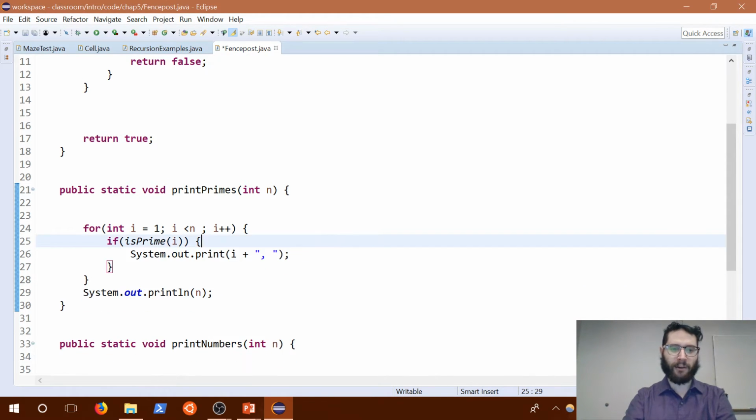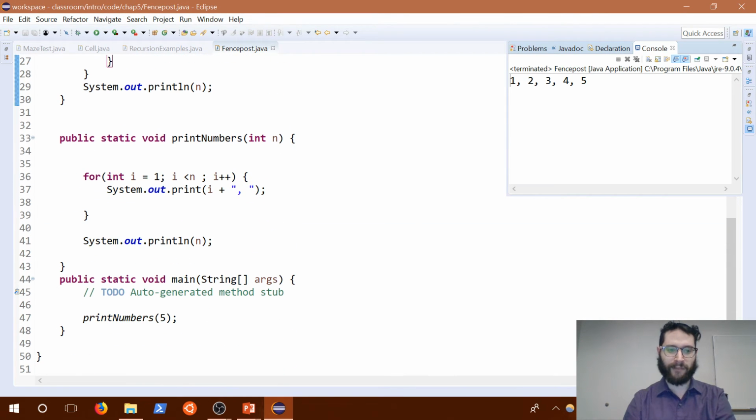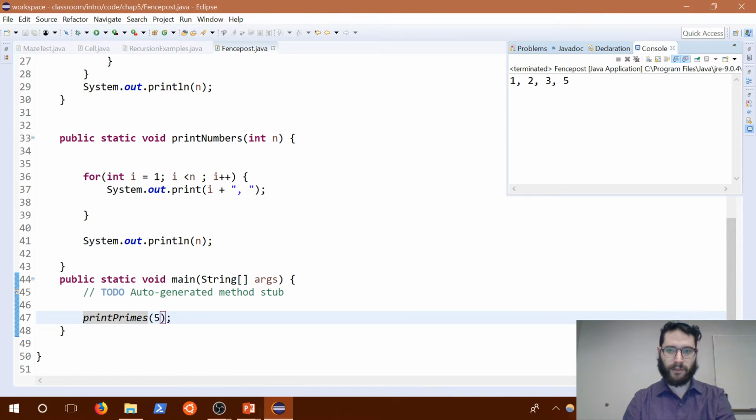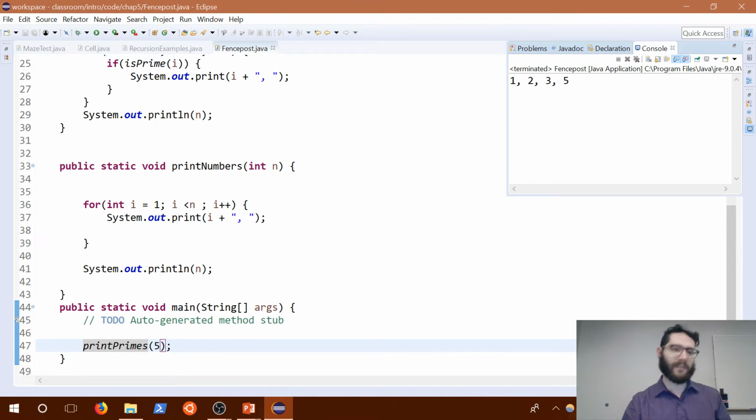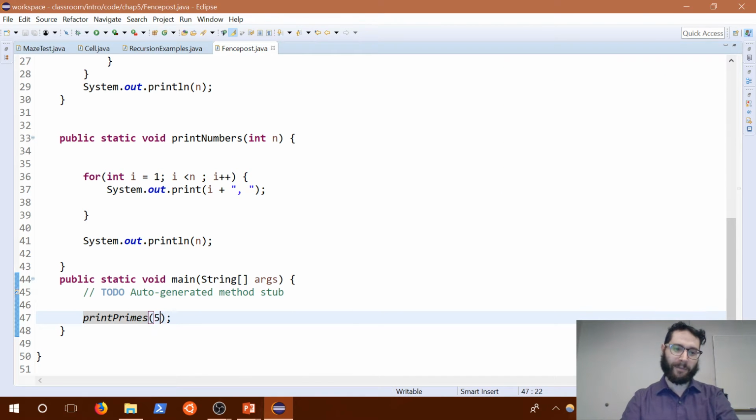So now I want to print out all the prime numbers from 1 to 5. Well, first I have to actually call that function, right? printPrimes. 1, 2, 3, 5. Okay, that seems to work. Spoiler, I'm not done yet, actually, because I've got a bit of a problem. So let's print out all the prime numbers from 1 to 10.